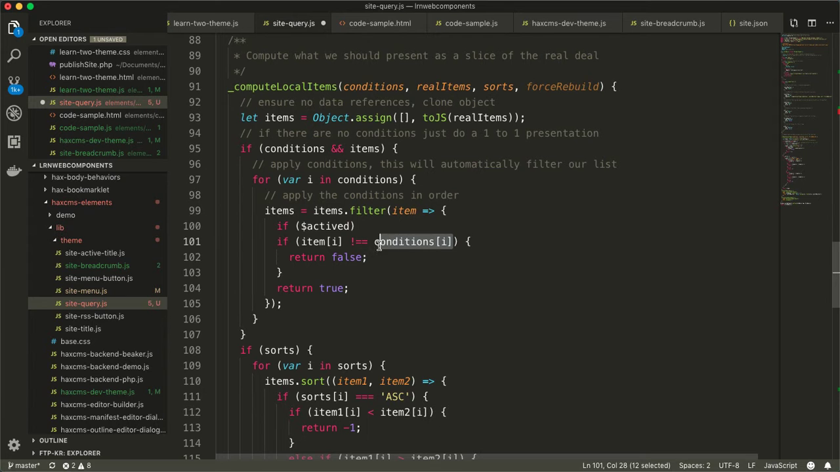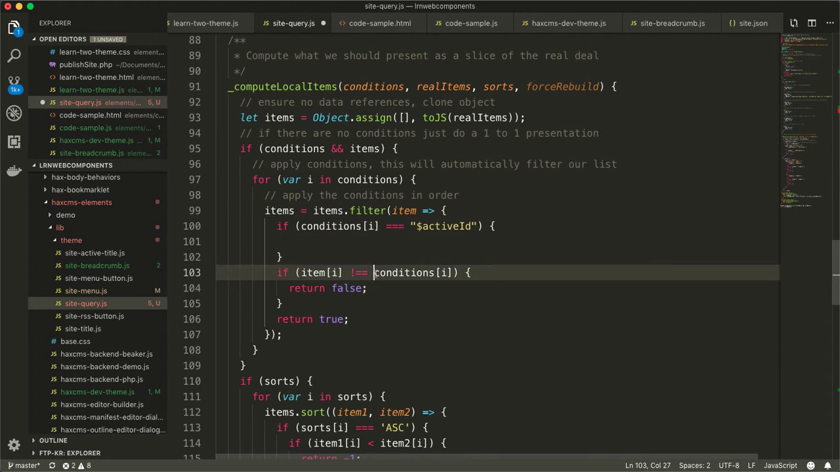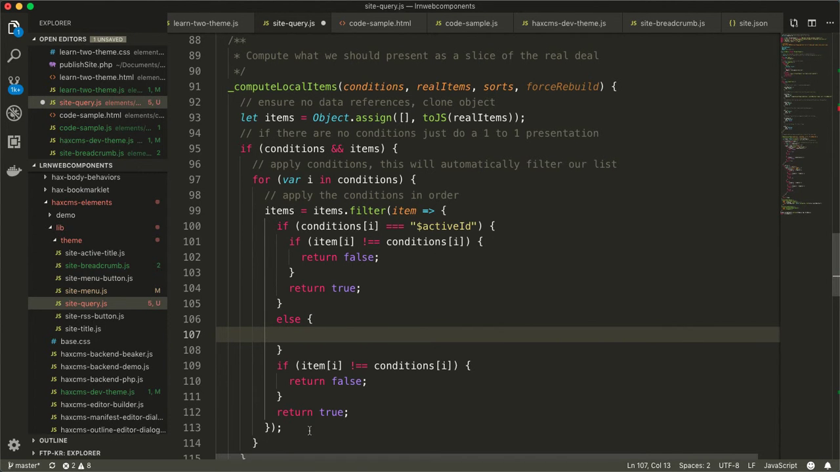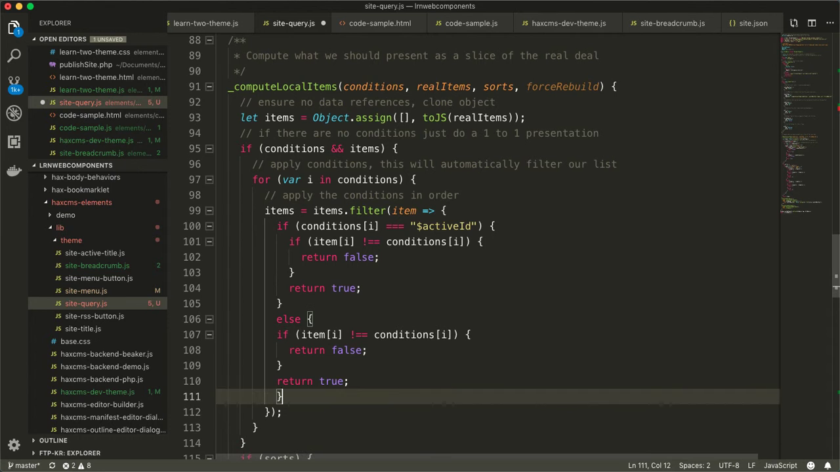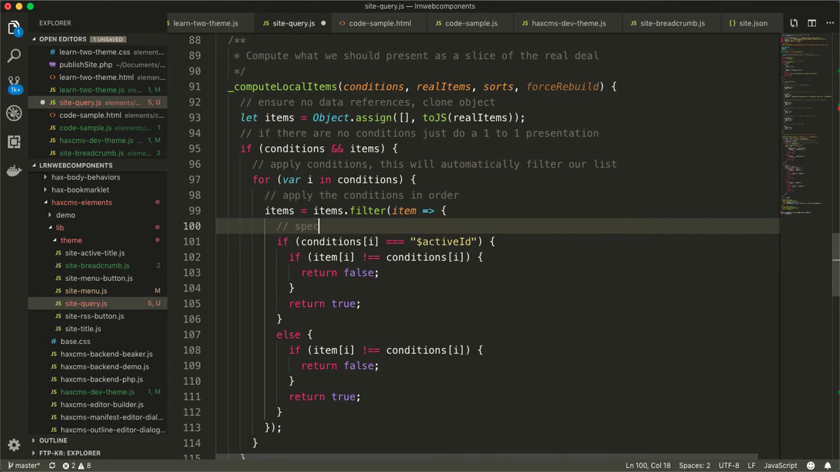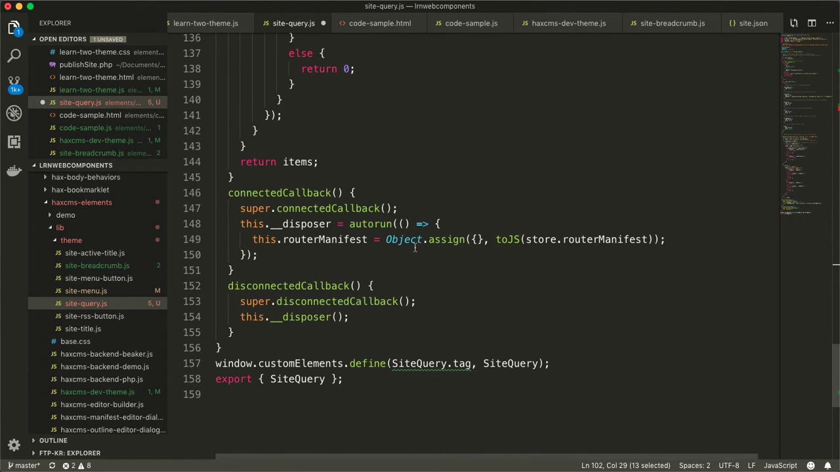So let's do if conditions sub I equals, and then it's going to have to equal active ID, spelled just like that. Then what we want to do is do a different test. We'll put in a special case for just this flag, because this is one of those state management driven things. So if it's a specialized condition for active ID. We like to pass around the active ID in HAXcms as opposed to the active object itself.